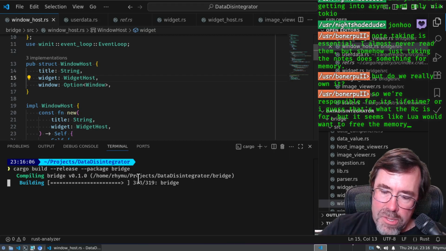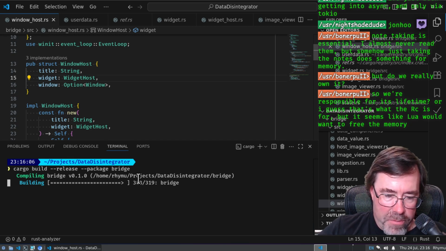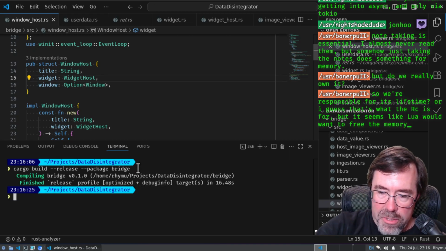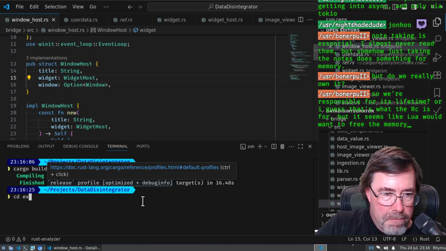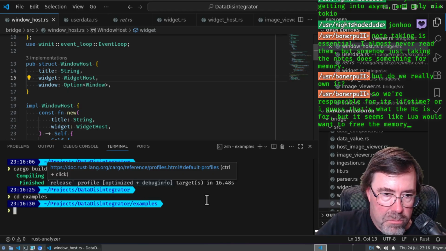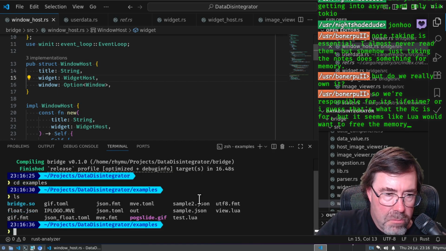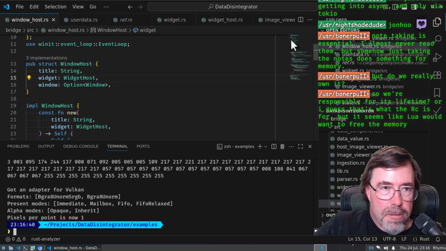The lesson for me is that anything that we need to share between Lua and Rust, or make multiple references to, needs to be reference counted, because the lifetime needs to be static, essentially. Still works. All right, good.